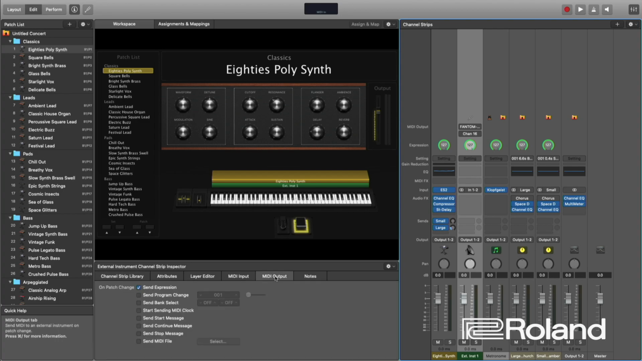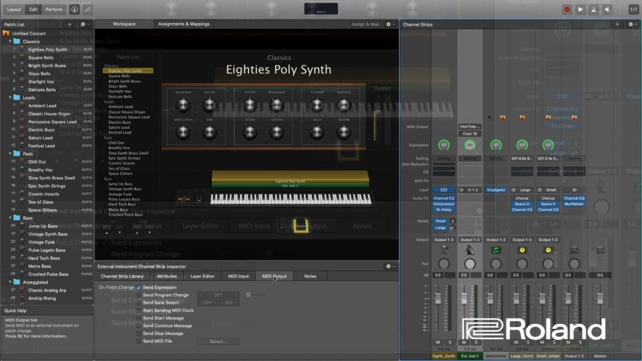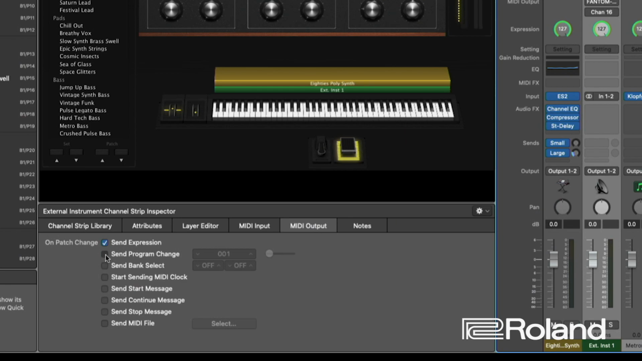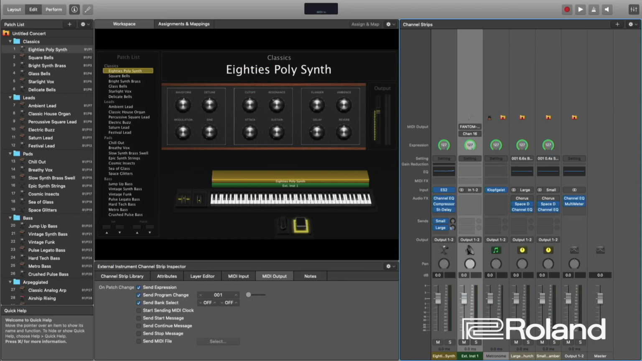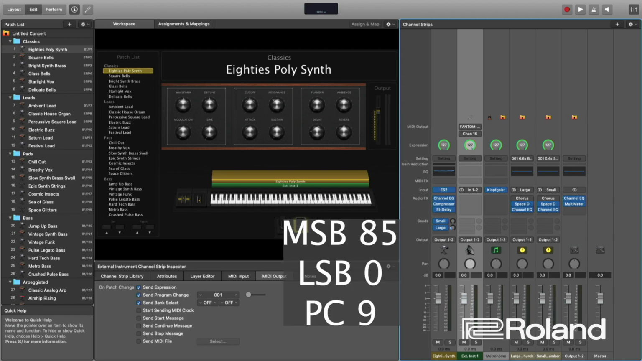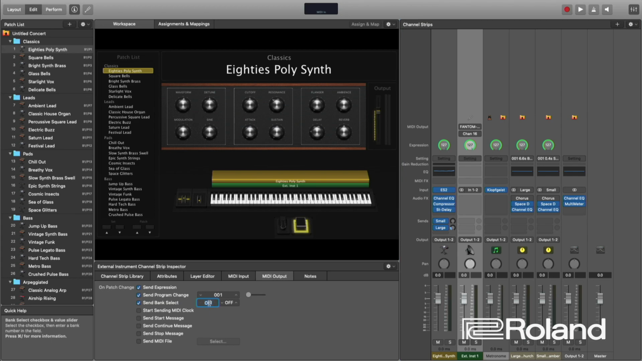I'm going to go to MIDI output right here. All right, let's do this. So I'm going to say send program change, send bank select message. All right, so remember, this is MSB, this is LSB, and this is the program change. It's done a little bit different way. And for fun, let's choose maybe number 9, A9 on the Phantom. So if we refer back to our sound list and take a look at that, the numbers are 85, 0, 9. So let's put those in here and see if it works.